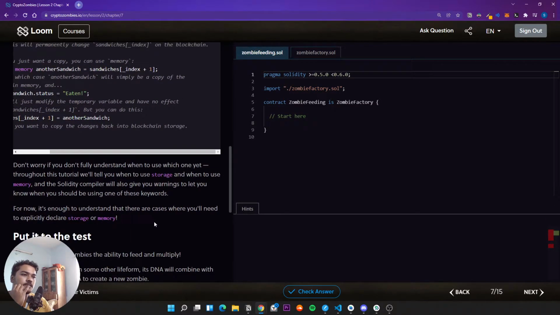Don't worry if you don't understand when to use which one yet. The tutorial will tell you when to use storage and when to use memory. Fine. Okay.